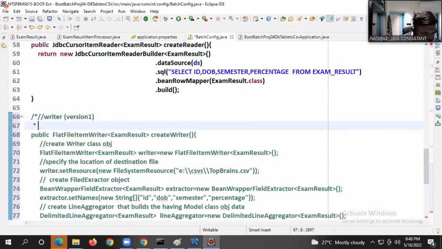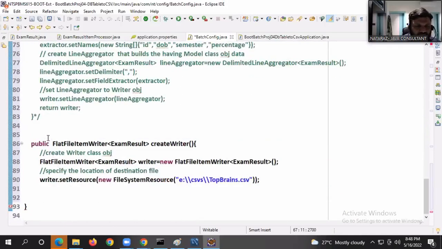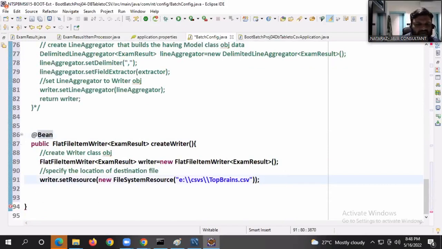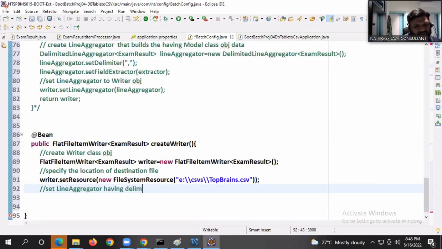Here also @Bean is there. I forgot to add. Here also @Bean will be there. Yes, guys. Now listen carefully. Set line aggregator having delimiter comma, field extractor.